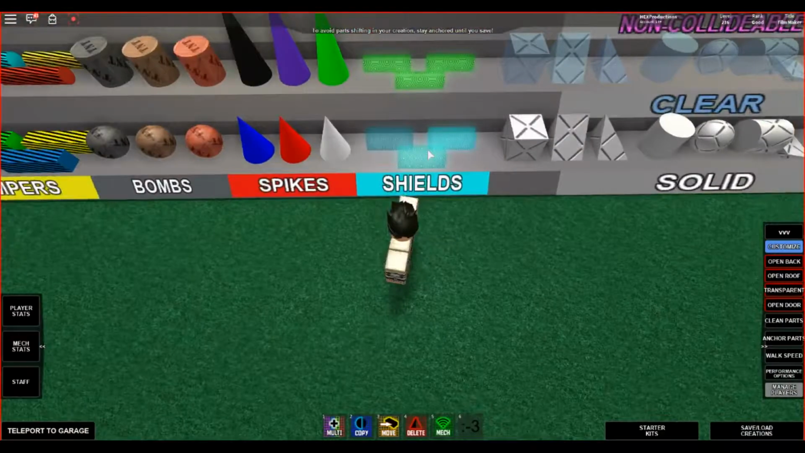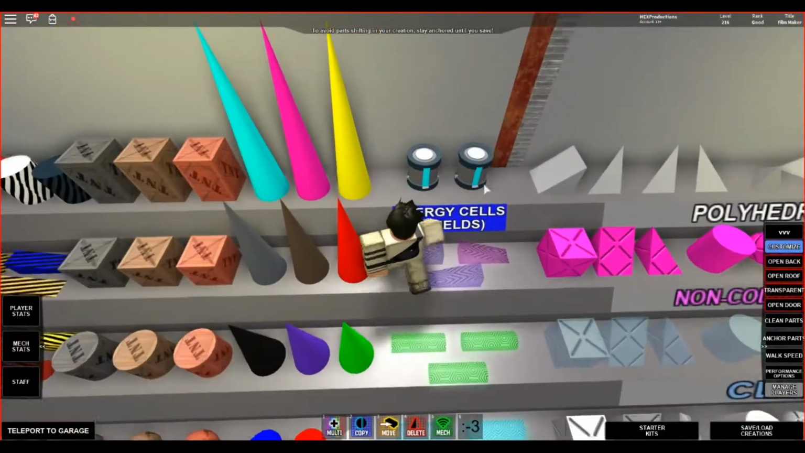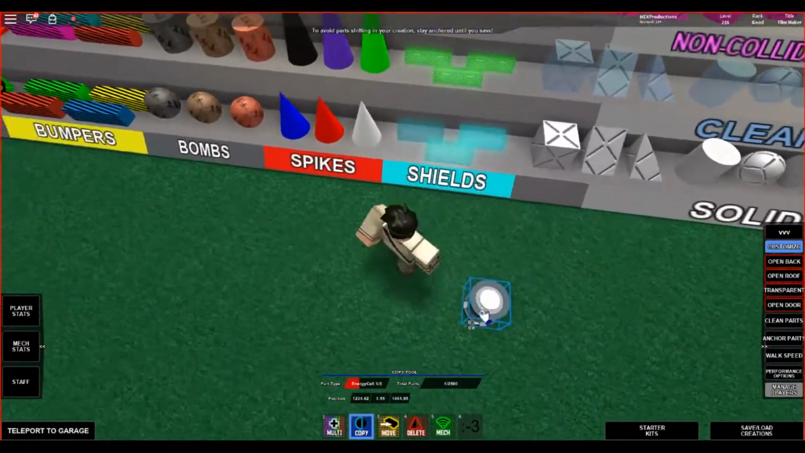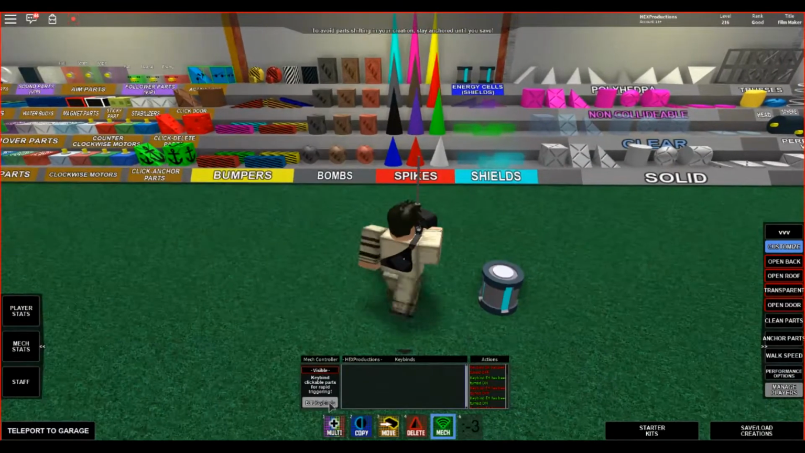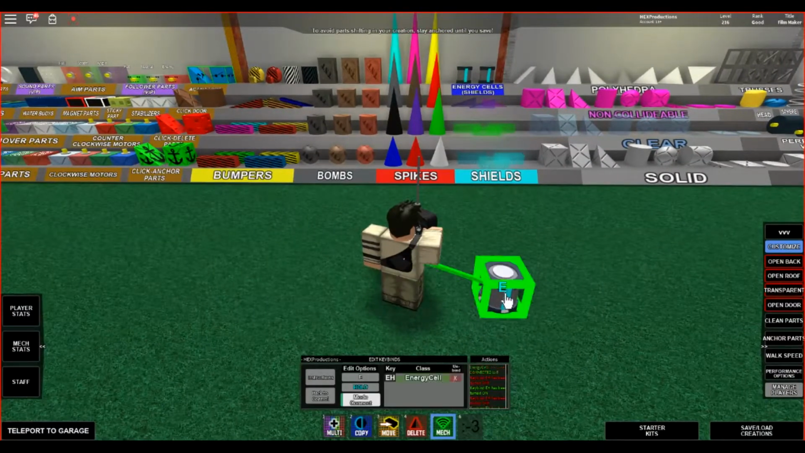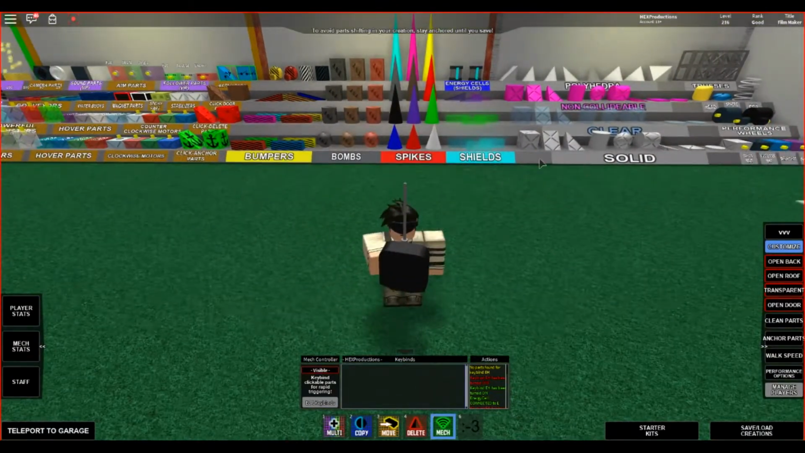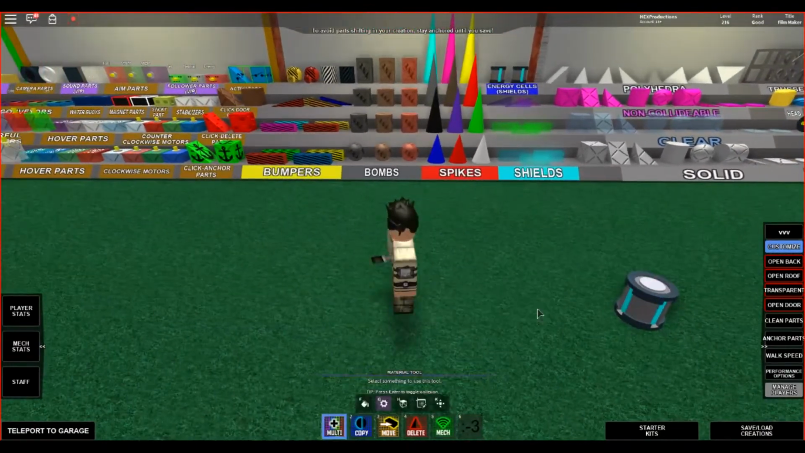Okay, now we'll move on to the weapons zone. So these energy cells, what's pretty cool about them is, are you able to keybind it? Yes, you are, I think. Okay, so you can keybind it to explode. That's something I didn't even know. You learn something new every day.